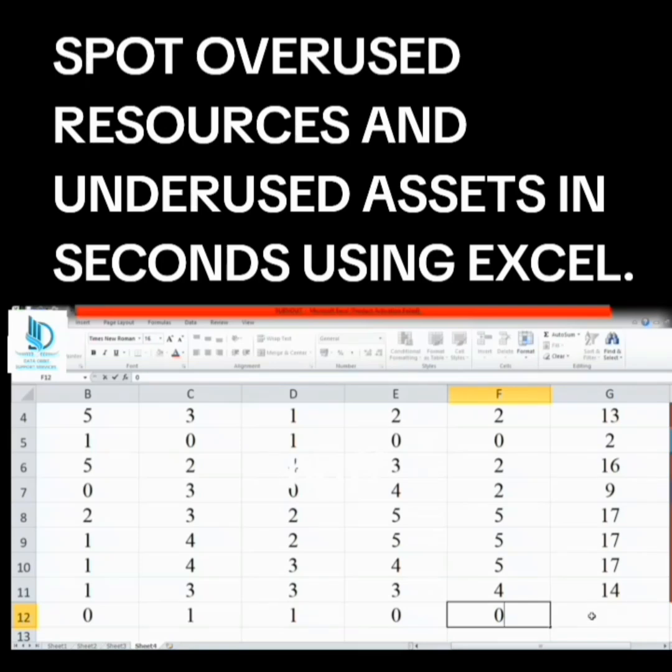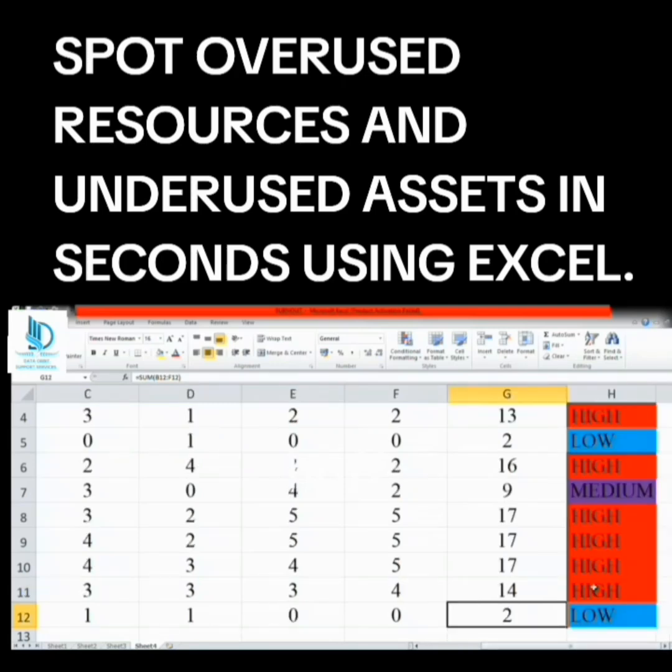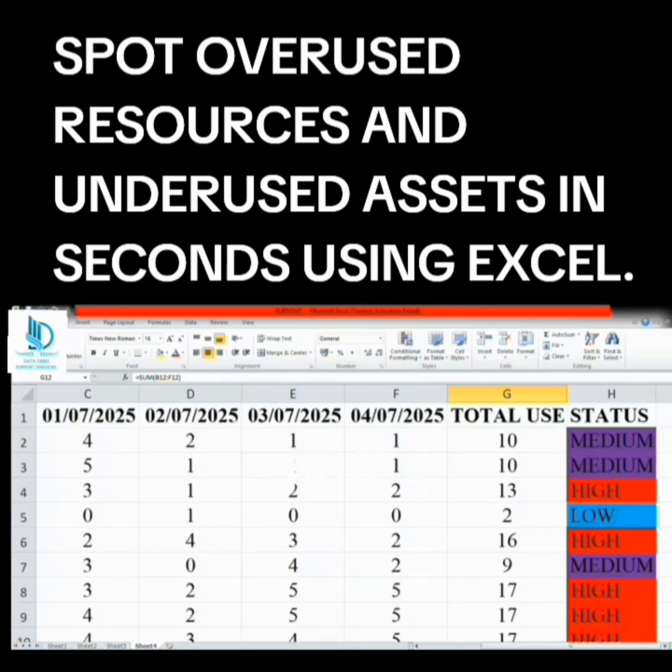You see it has calculated it for me. It will automatically calculate everything for you, and then input whether it's high, low, or medium without you typing anything. All you need to do is input your resource name and then input the number of times it was used under each date. Then it will automatically calculate the total use for you and then the status.